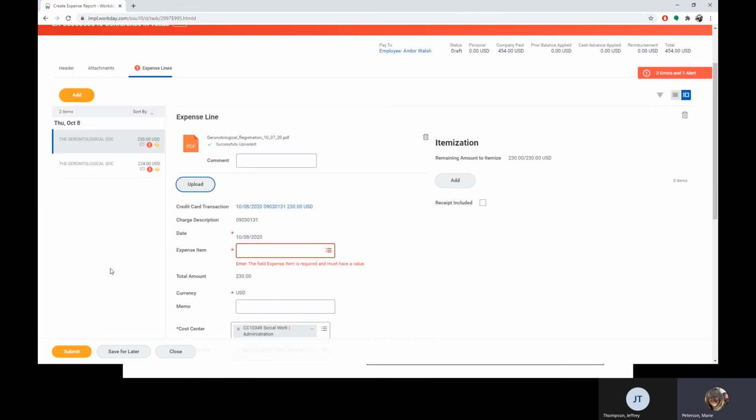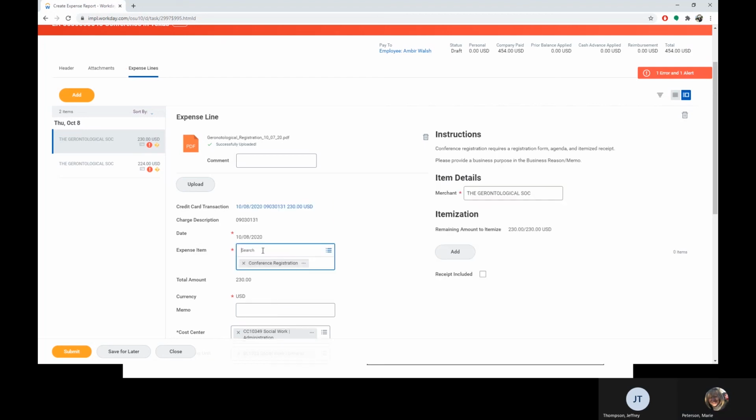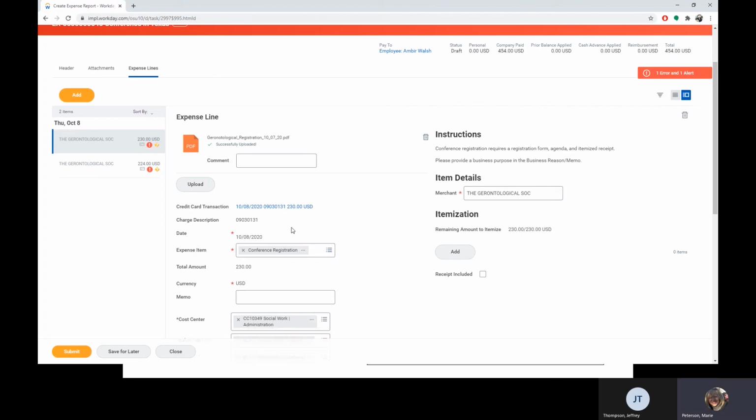In this case, the expense item must be selected from the travel group. So let's do a search for conference registration. And we'll select that. We'll enter a memo to describe specifically what was purchased, which in this case would be conference registration.